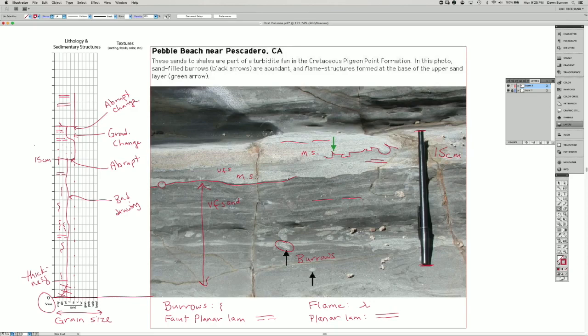So what we end up with is a graphical representation of a rock. And what this means is that it's recording our observations of what we can see in the field. And then it allows us to compare rocks from one site to another with the key features recorded within the stratigraphic column.